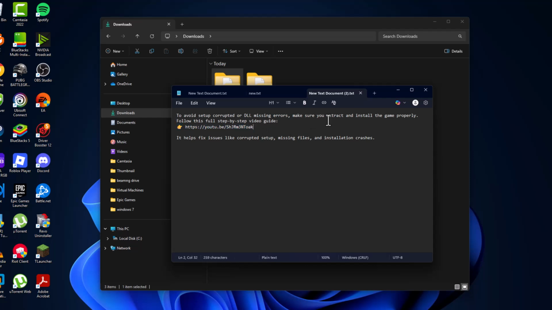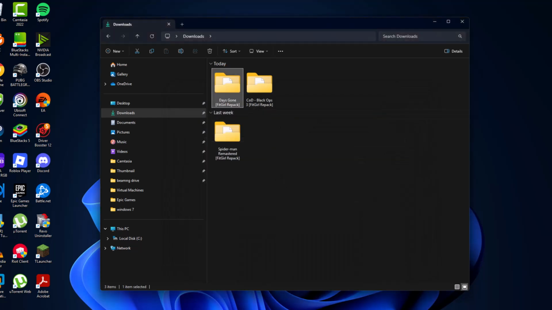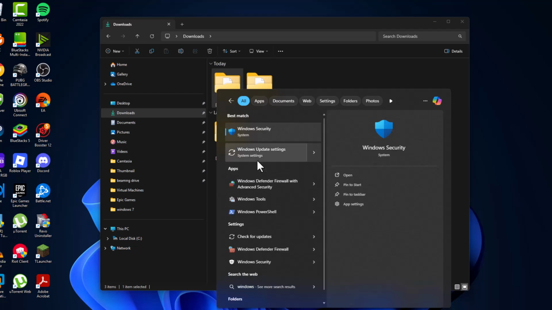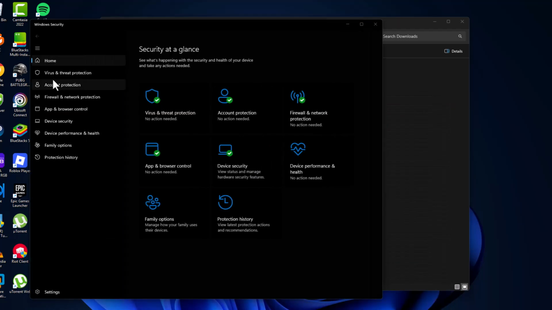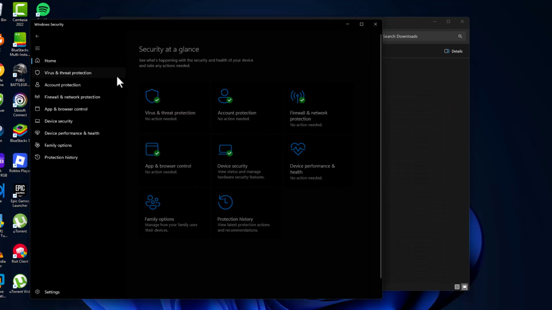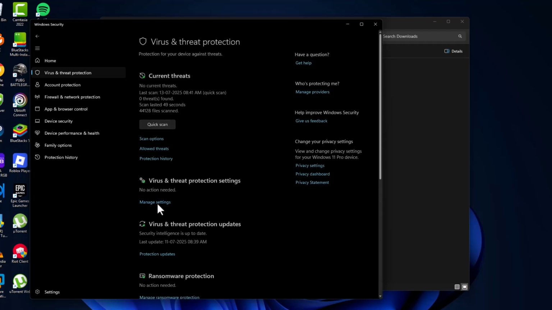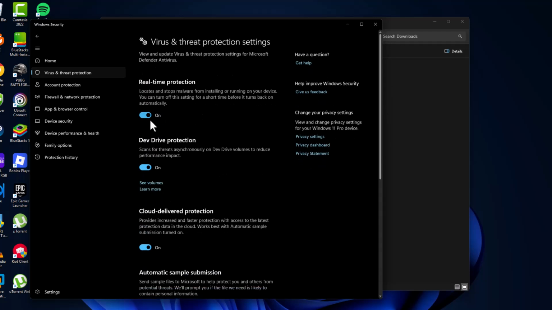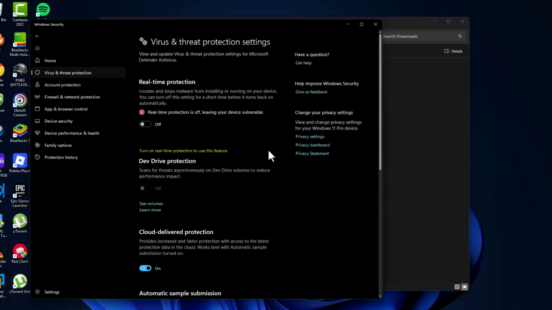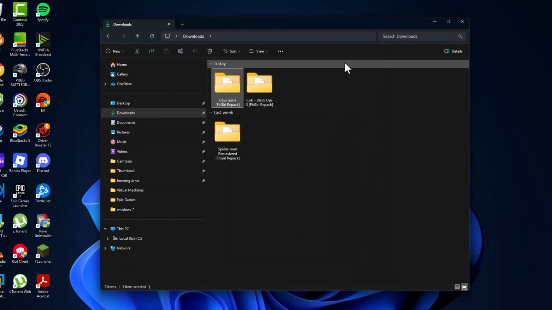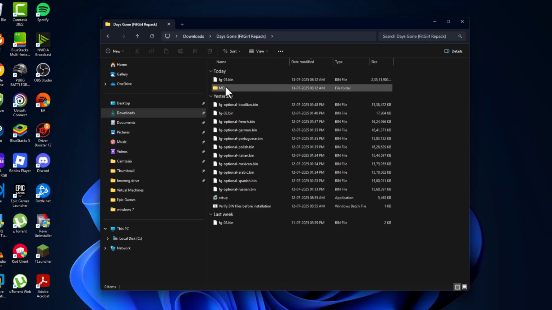After watching this video, you just need to go to the search menu and type Windows Security. Click on open it. Select Virus and threat protection and select Manage settings. Turn off the real-time protection. Select yes. After turning it off, just minimize this page. Now open the setup folder.